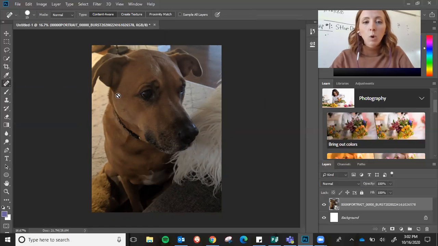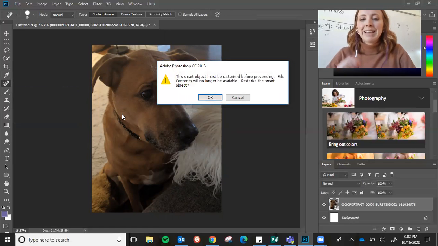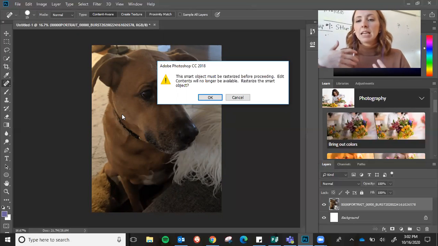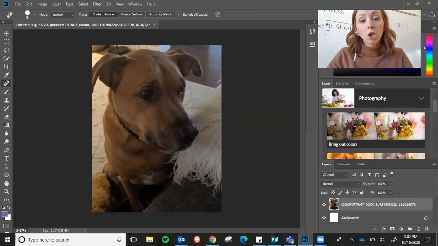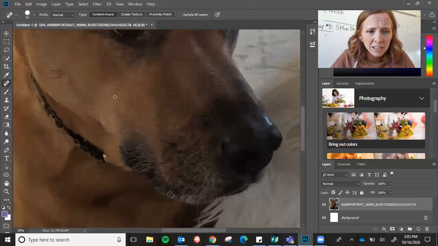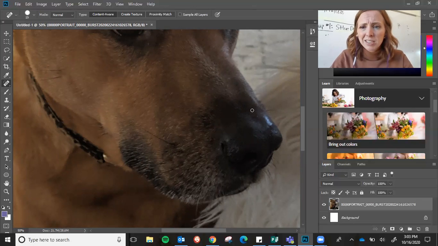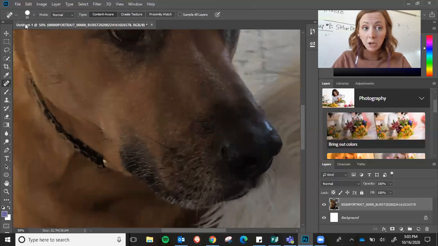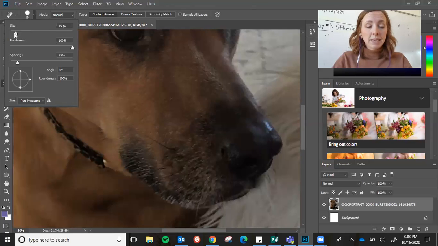And then it won't let me click on her right now because currently this is a smart object and it needs to be rasterized. No big deal, but basically it just means it needs to be turned into pixels. So I'm going to click OK. And now I should be able to go ahead and work on it. The problem is it's really small. I can't actually even see my brush right now. It's here, but if I zoom in, it's pretty small, and I'm not dealing with any kind of small blemishes. So I can come up here to my options bar, and I can make it larger.